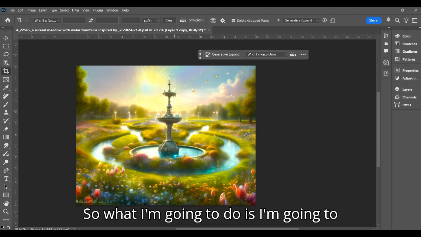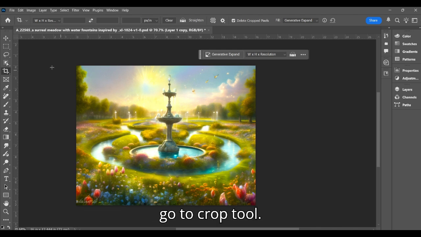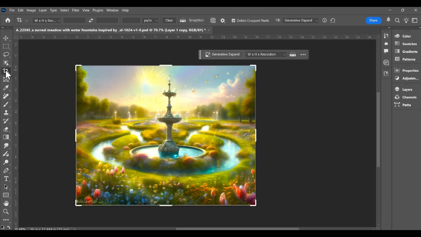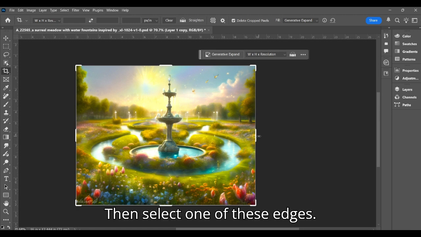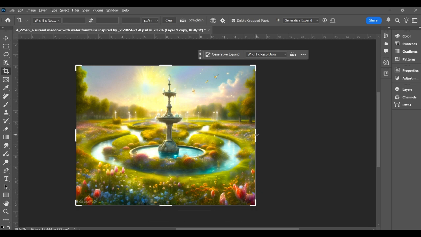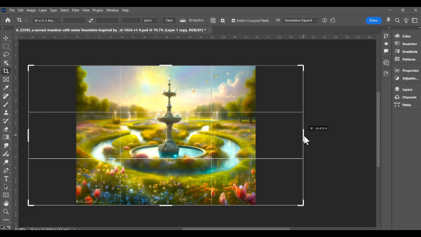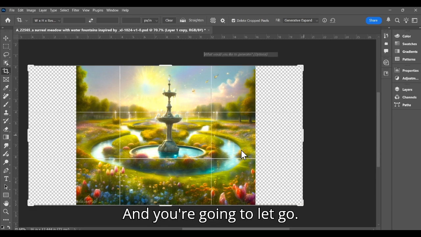So what I'm going to do is I'm going to go to crop tool, select the crop tool, then select one of these edges, hold down the Alt key and pull. It pulls out equally on both sides. Okay, now let go.